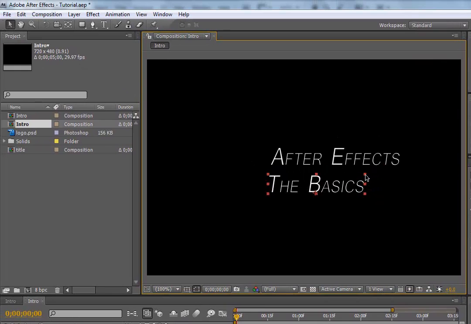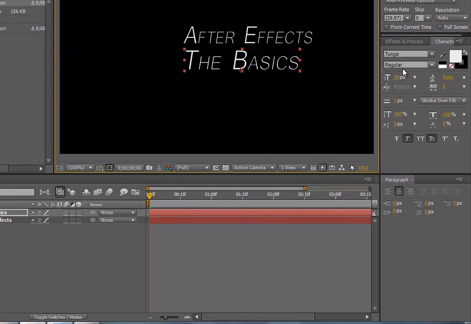I'm going to resize it a bit. If you want to be more precise with your resizing, you can always use this on the side, just drag it about.